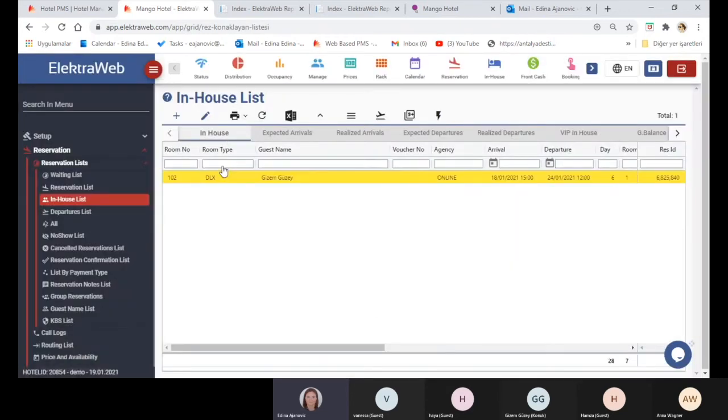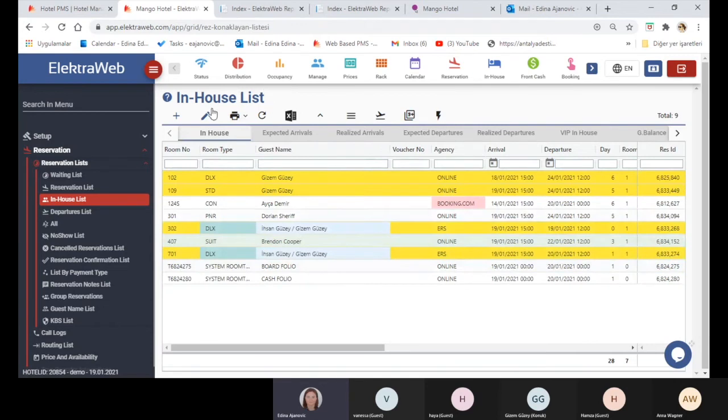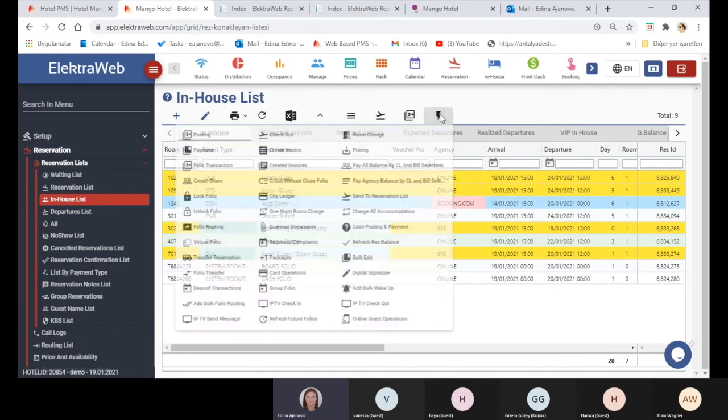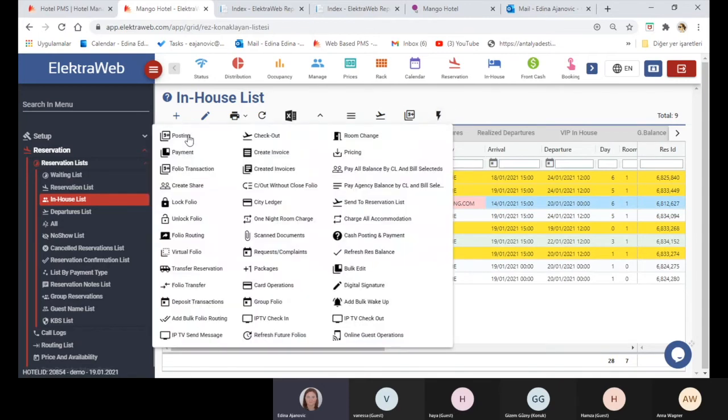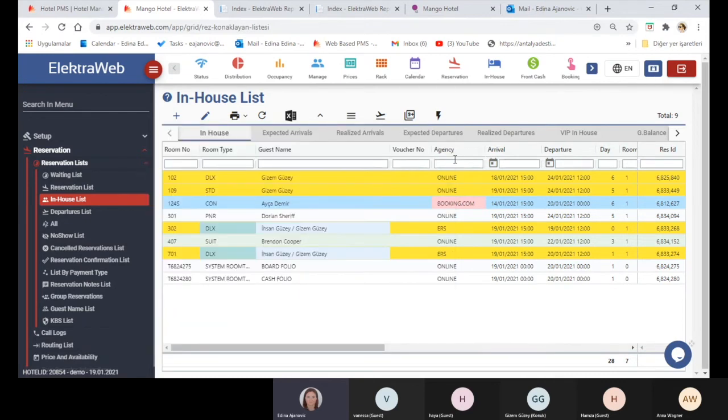I would also like to show you the in-house list. As you see, it looks similar in terms of these main issues. Of course, the transactions that should be done in the in-house list are also grouped under the action menu, and you can do the posting, the payment, create, share, log folios, post room charges, get payments, without even the necessity to open the reservation card if it's not possible in that situation.